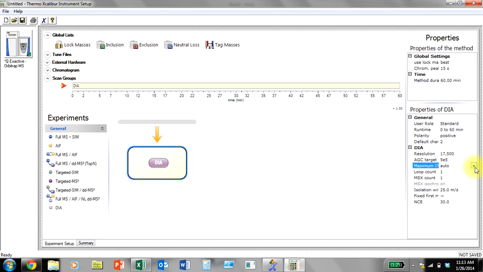Here you have the option of setting your injection time to whatever you want, or you can just set it as auto. In this case, it will just match your fill time to the transient time of the Orbitrap. So in this case, it will be doing 64 milliseconds at 17.5 resolution. We're going to leave the loop count and MSX count at 1 because we'll just be cycling back into the DIA, since that's all we're doing in this very simple experiment.